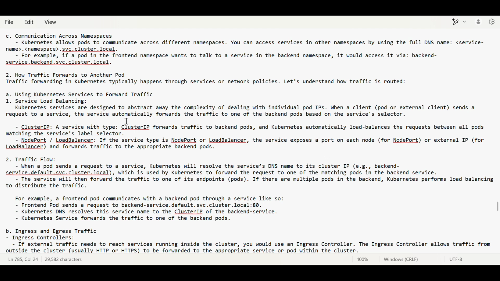Okay, now service load balancing. Kubernetes services are designed to abstract away the complexity of dealing with individual pod IPs. So when a pod or external client sends a request to a service, it automatically forwards the traffic to one of the backend pods, that we cannot see, right? For routing the traffic, we use cluster IP, node port, and load balancer. Basically, what we should know is that all these services use the round robin algorithm.